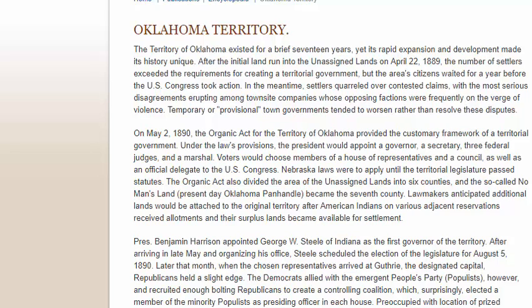President Benjamin Harrison appointed George W. Steele of Indiana as the first governor of the territory. After arriving in late May and organizing his office, Steele scheduled the election of the legislators for August 5, 1890. Later that month, when the chosen representatives arrived at Guthrie, the designated capital, Republicans held a slight edge.